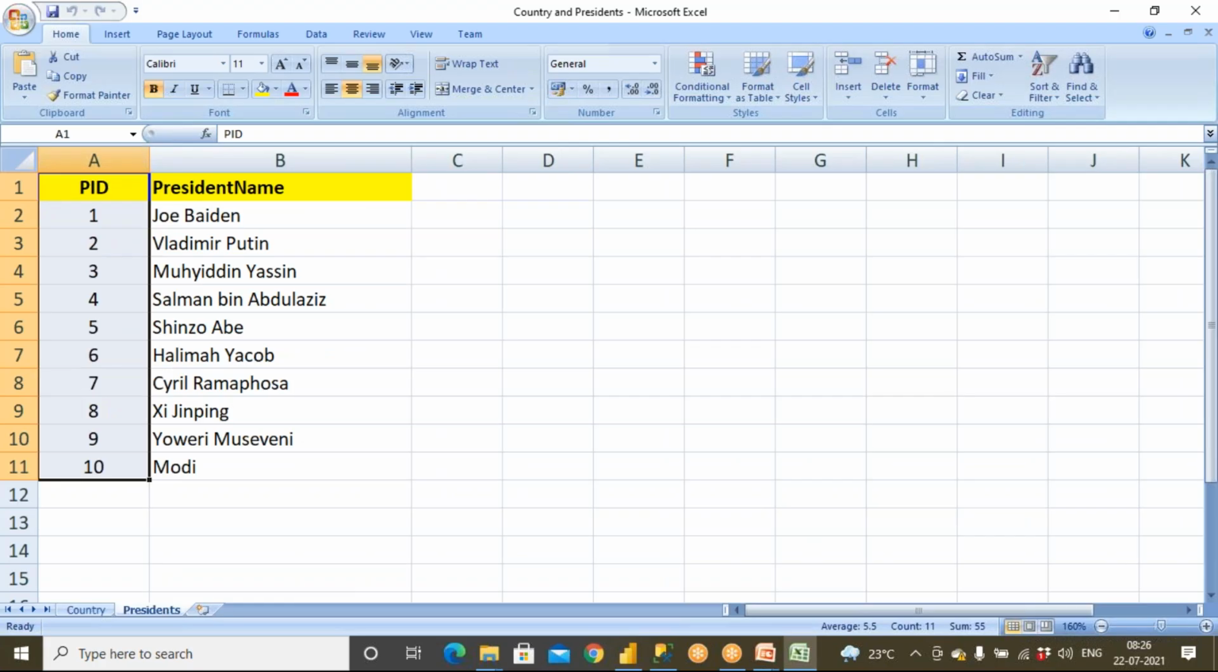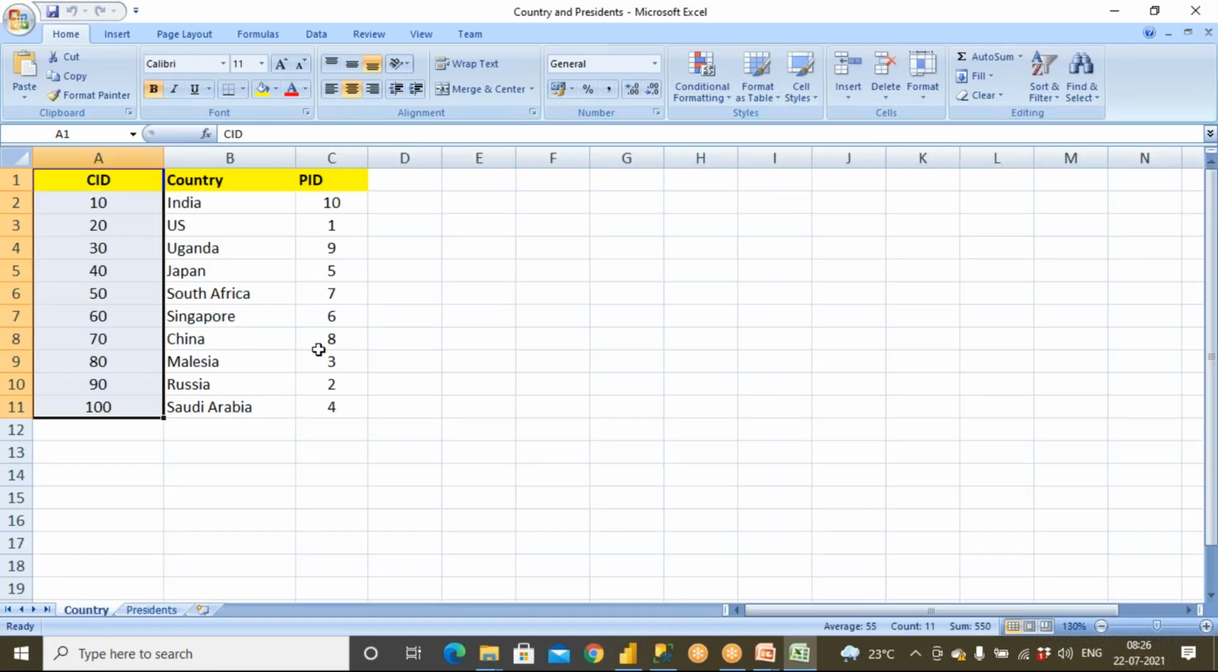I wanted to know Biden is president for which country. I go here and come back to one. Wherever there is a one, it is US. Clear? I can also go, US president is, who is president?